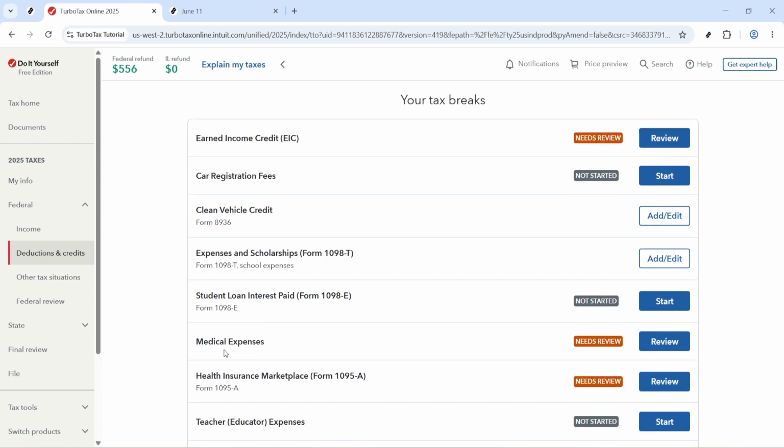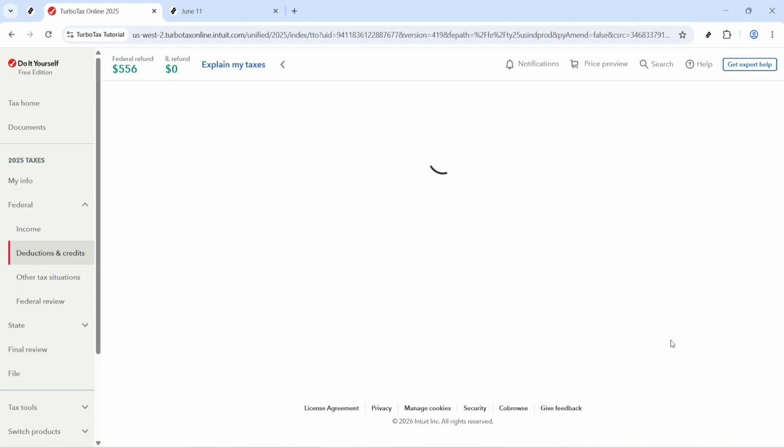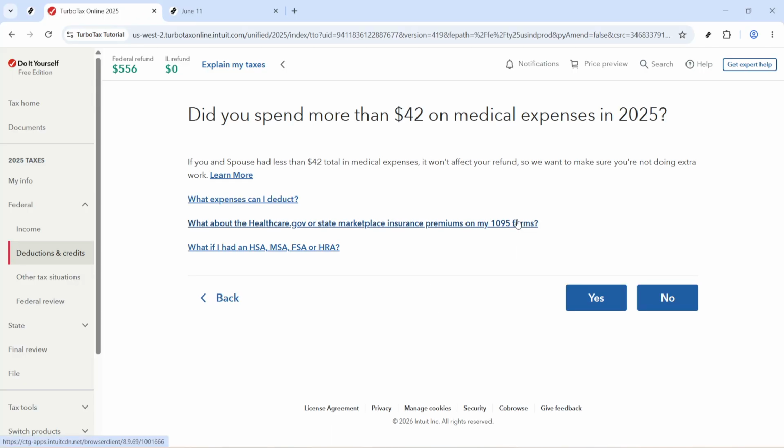This will open the medical expense interview, where TurboTax asks questions to help determine whether your expenses may qualify. Take a moment here to make sure you're selecting the correct category, especially if you're working through several deduction types in one session. Next, TurboTax will ask whether you spent more than $42 on medical expenses in 2025. Read the prompt carefully, then continue.